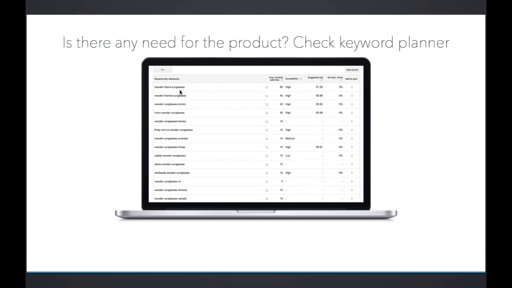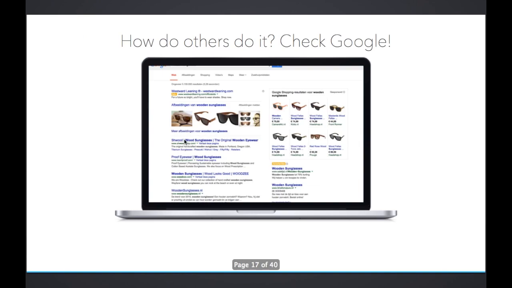In the case of wooden frame sunglasses, the competition is very high, so this keyword will be very tricky. It would be very hard to rank my site for this specific keyword. But if I go to, for instance, wooden sunglasses Australia, well, let's say that I have an online store in Australia, the searches may not be extremely high, but the competition is very, very low. That means that I could rank really well for this keyword by just setting up maybe a mini site called woodensunglassesaustralia.com, if the domain would still be available.